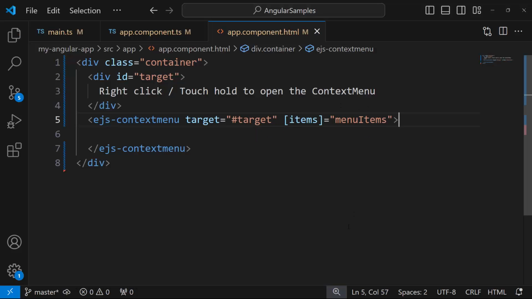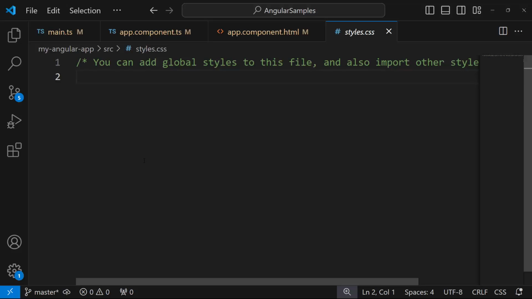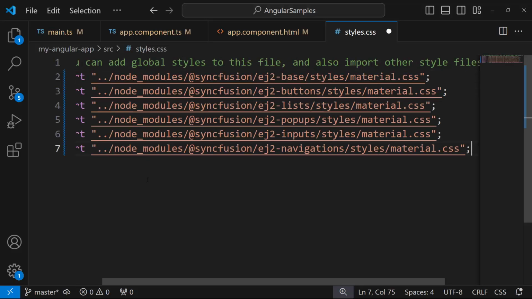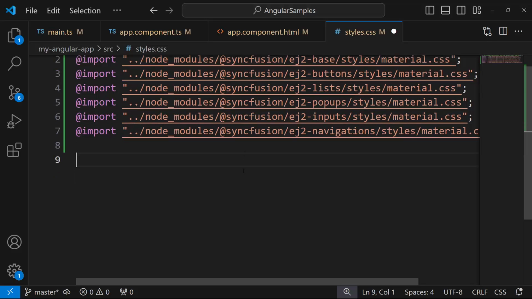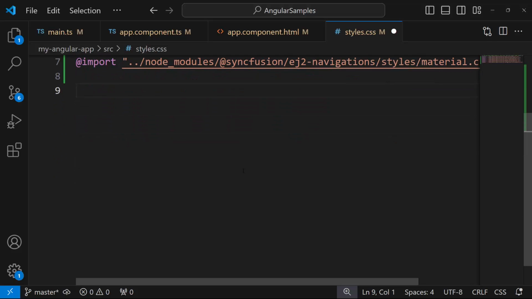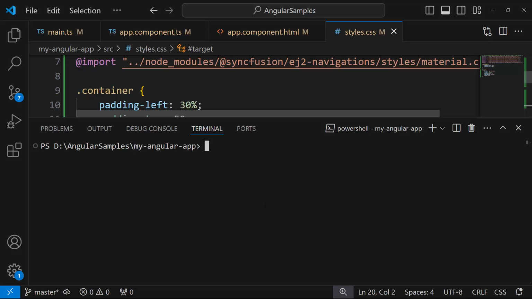I need to add the CSS reference for the context menu component. So I open the style CSS file and import the material theme CSS reference. I also added dependent CSS references like buttons, lists, inputs, and pop-ups. To align the component, I define CSS styles for the container and target, including padding, border, height, text align, and width. Now let me save the changes and run the application using the npm start command.